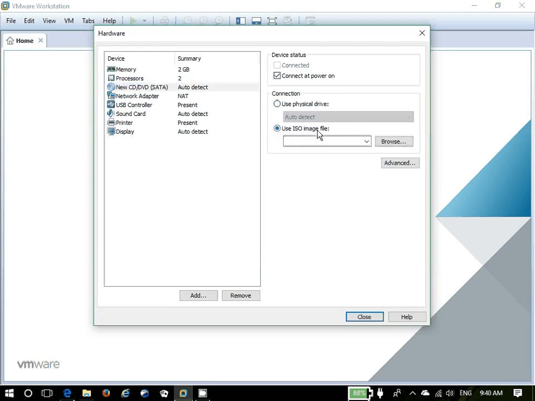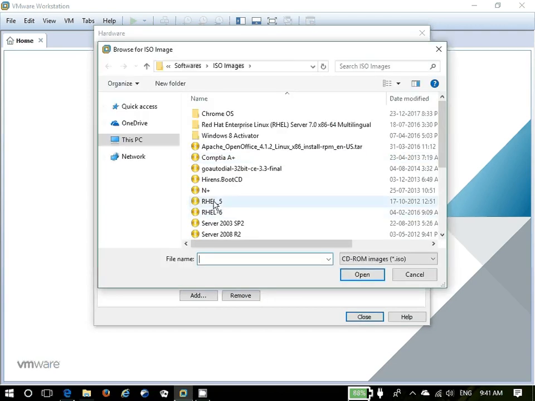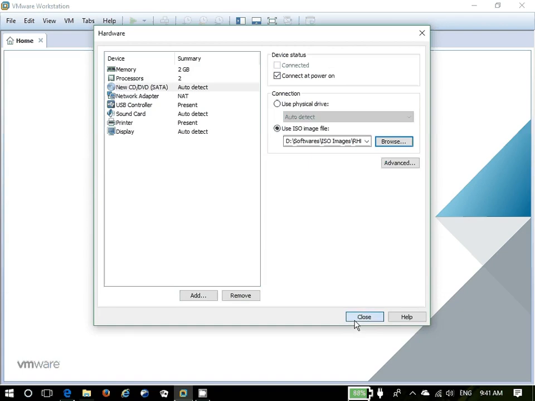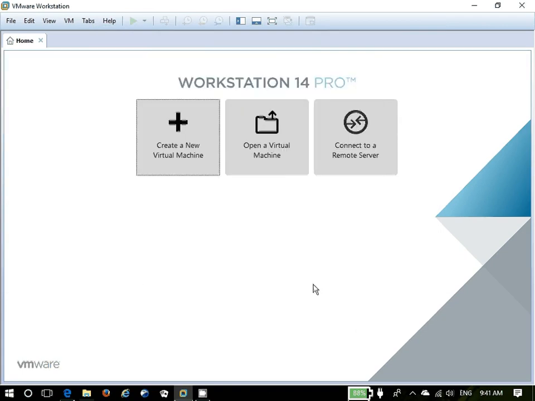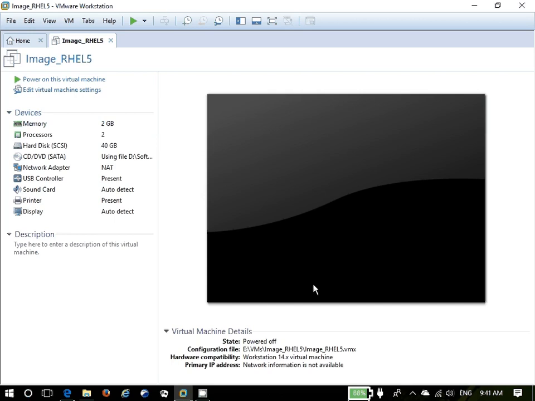The ISO image file can be downloaded free of cost from the Linux official website. I'll give the official website information in the description, so you can go through from there and download the ISO image. I've already downloaded it, so I would click on browse and go to the location where I have stored the Linux 5 image. After selecting the ISO image, you click on open and click close. So that's all. Click finish. Your Linux virtual machine is ready to install.